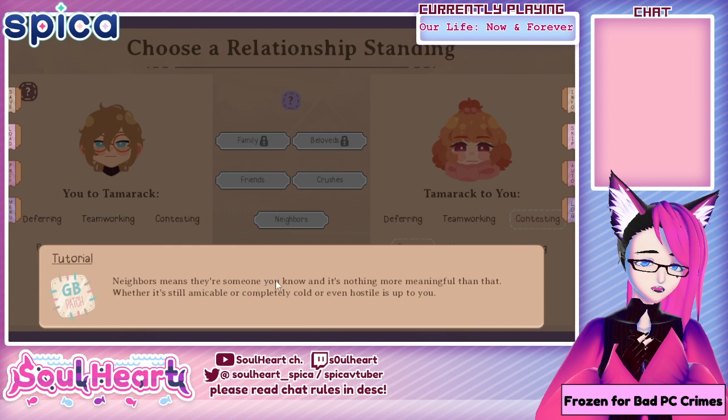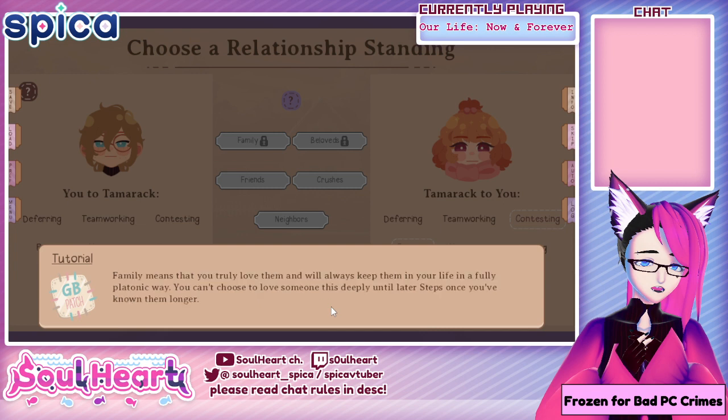Neighbors means there's someone you know, and it's nothing more meaningful than that. Whether it's still amicable or completely cold or even hostile is up to you. Friends means that you're friends. While on the standing, it's possible to go even deeper and have them be your best friend, but that's not set on the dynamic screen.